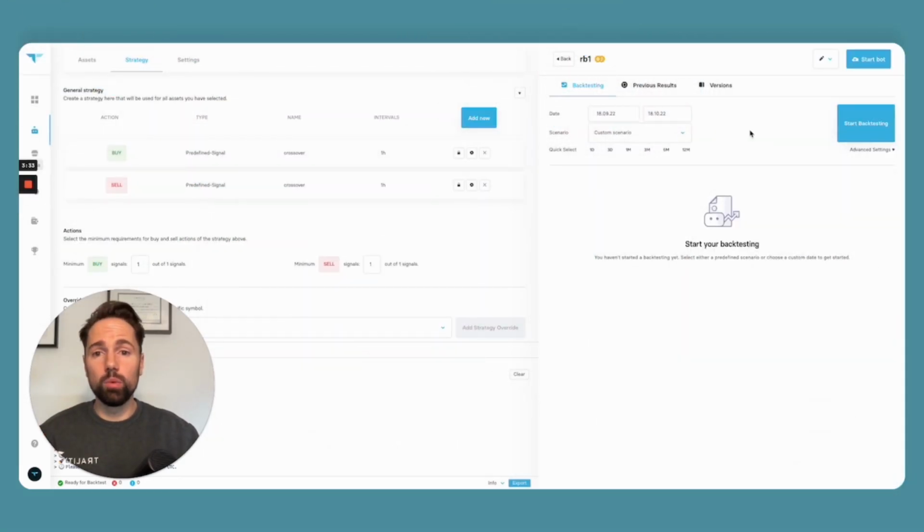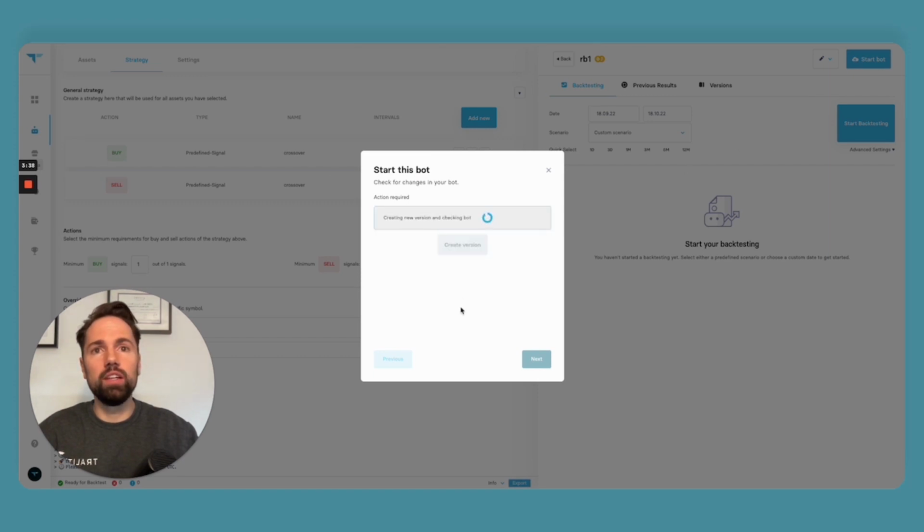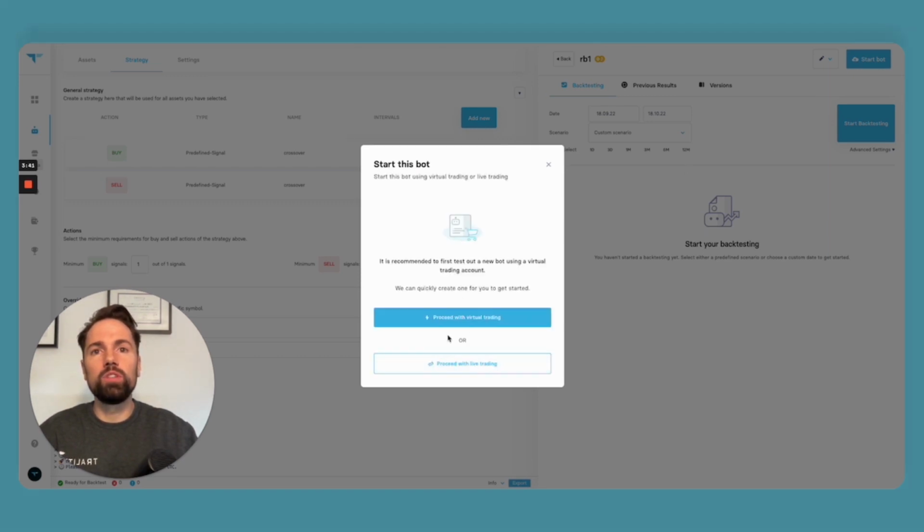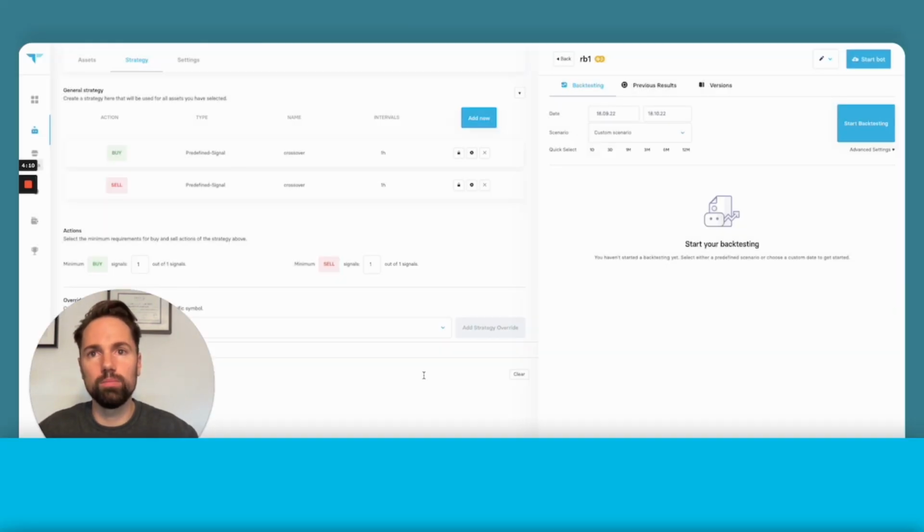Once you're satisfied with your backtesting, either in the code editor or the rule builder, you click on start bot, create a new version, and then you have the option of live trading or virtual trading. And I recommend to everyone who's new on the platform, start with virtual trading, see how your bot has been performing over a couple of weeks or days. And once you're happy with the results, then go to live trading. Live trading you basically do by connecting your exchange account, Binance or the others, and plugging in API keys to that exchange account so that we can route your orders over to that exchange.